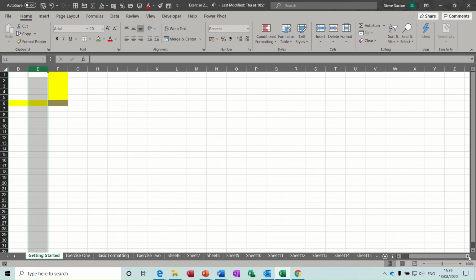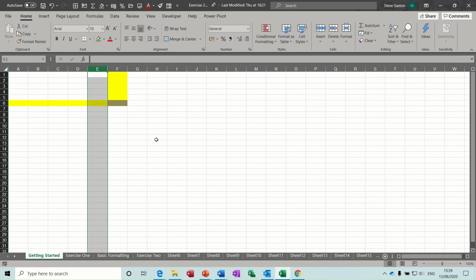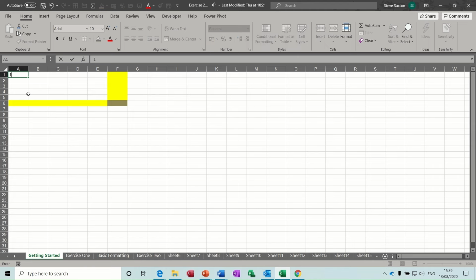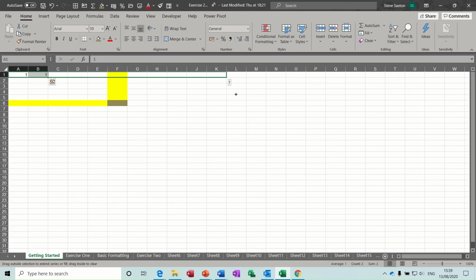But if I scroll a bit further across, you can see it starts doubling up, AA, AB, AC, and so on and so on. Now, if you were going to use a column per day all the way along, so if I went 1, 2, and try to count all the way along, you'd find that there is a huge number of columns, over 16,000 columns.